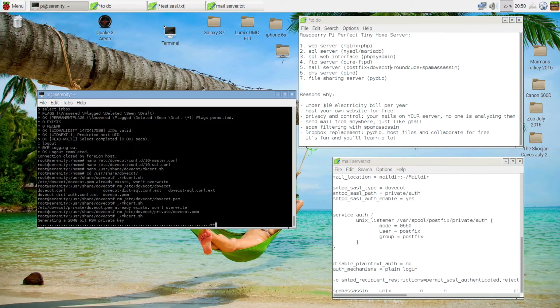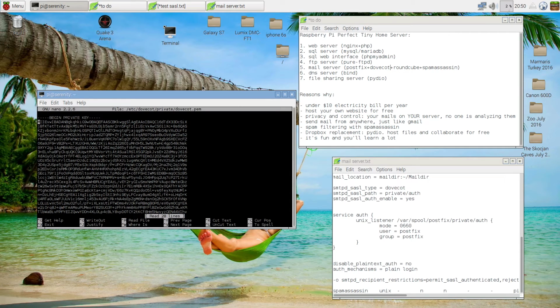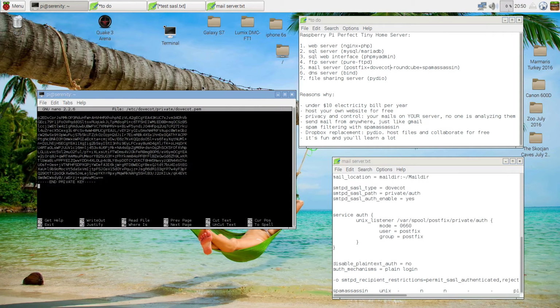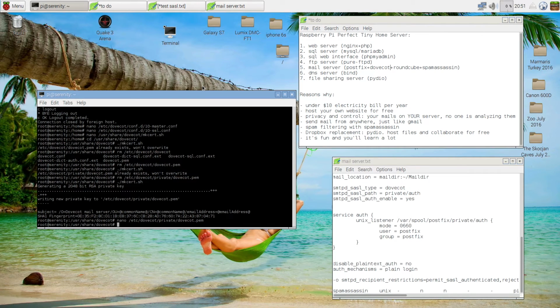Okay, as you can see, the script now created the PEM file, which contains certificates inside of it. So if I open this file via dovecot/private/dovecot.pem, you will see that it contains a certificate here, a private key. So this is how it looks in a text editor.